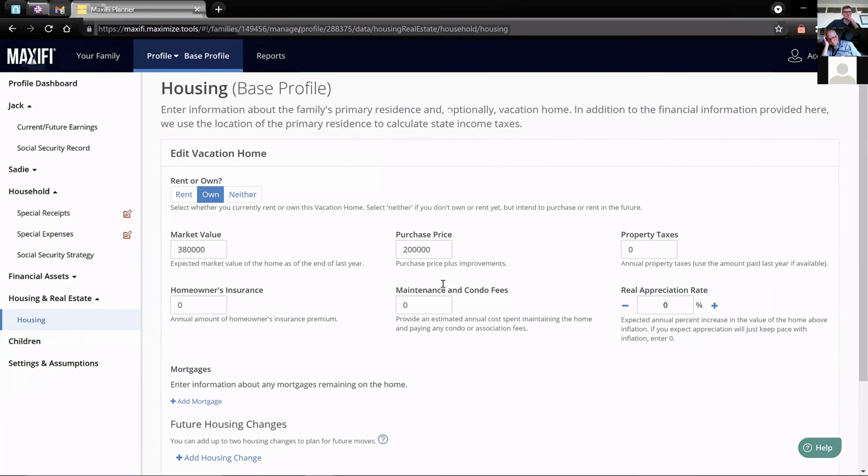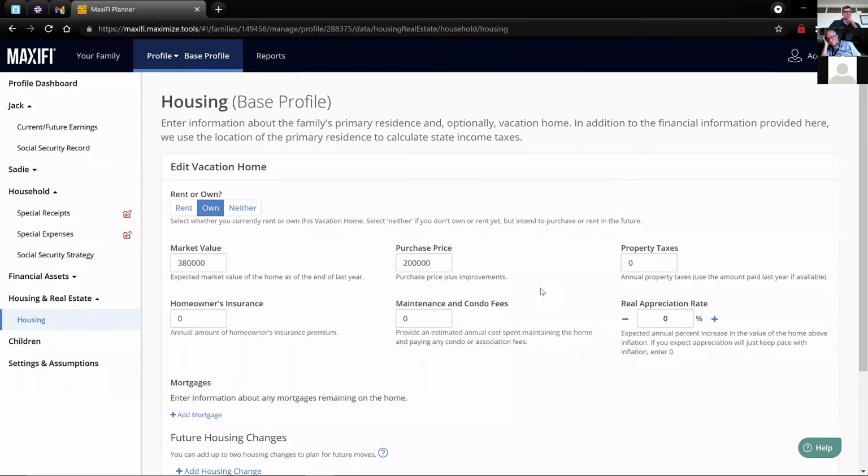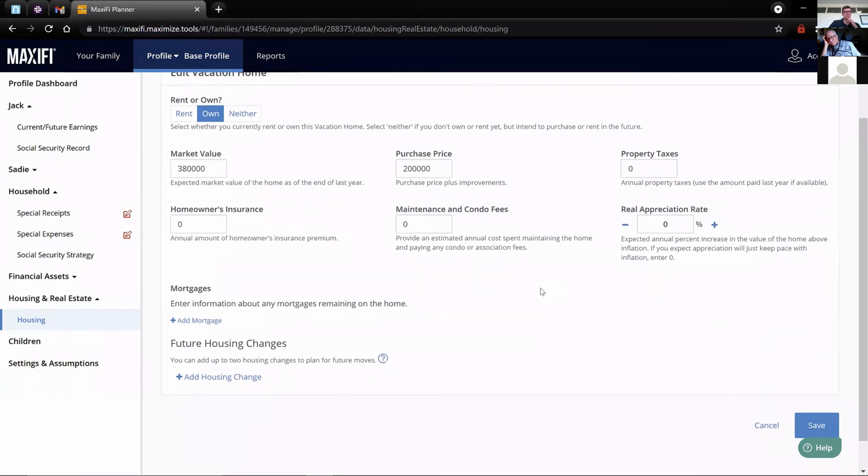You can do it for the vacation home. You can do it for the two. You can change the house. You can change both houses twice. Beautiful. And by the way, we take into account the $500,000 exemption on the capital gains.